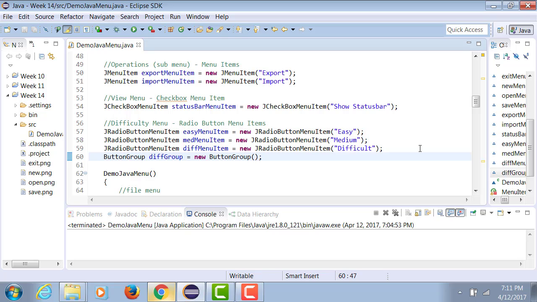So whatever we have done so far is simply to instantiate the instances. Now we're going to be adding these radio buttons to our difficulty menu, and we will also be adding the radio buttons to the group, and then on each of the radio buttons we're going to be writing an event. So three things that we have to do. And finally, we need to add this new menu to the menu bar.